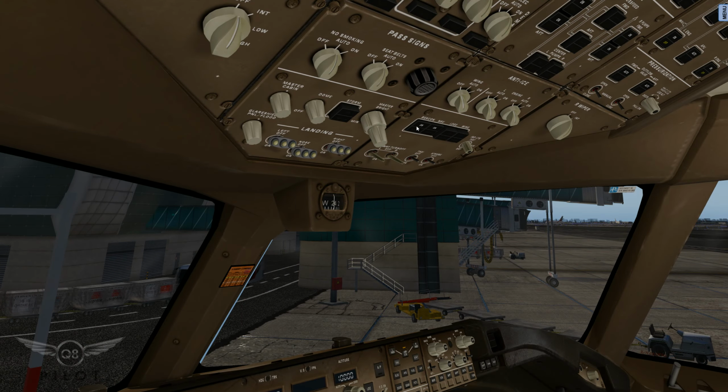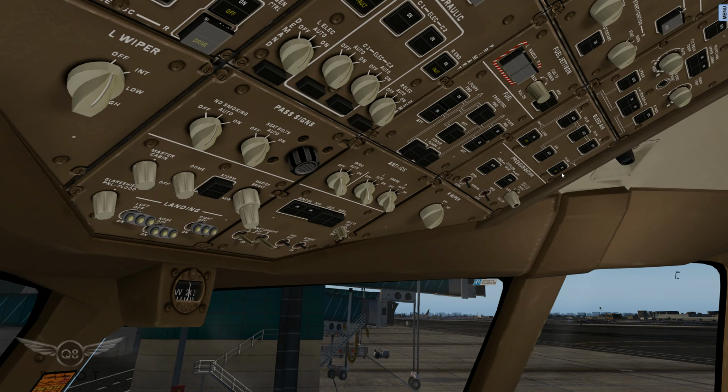Let's go ahead and turn on our beacon. Our packs are off for engine start, which is, by the way, not the correct procedure for the 777. Normally, when the packs are on auto, they would turn off with engine start. Unfortunately, with this dated aircraft, it doesn't really happen.